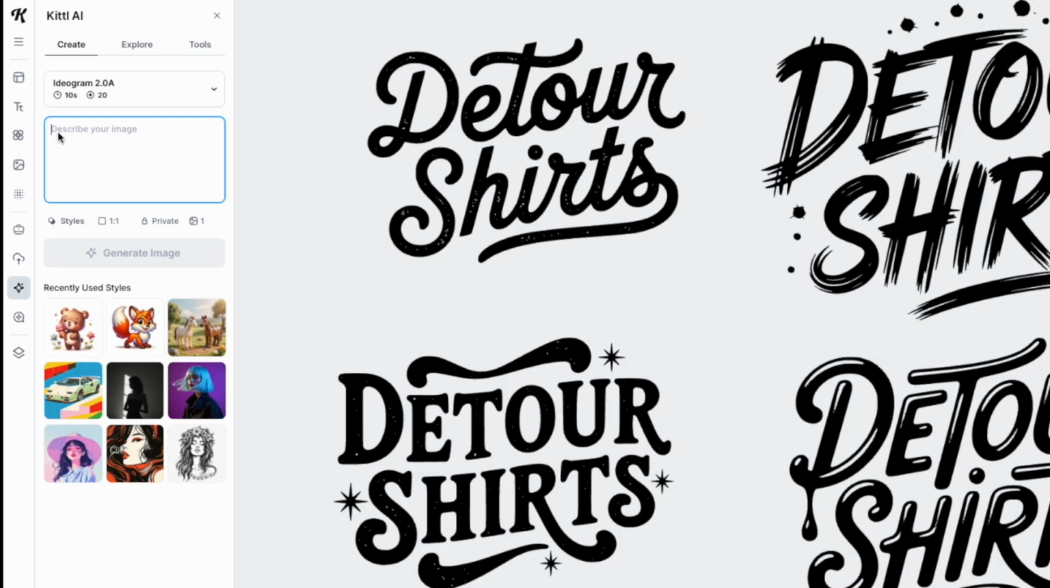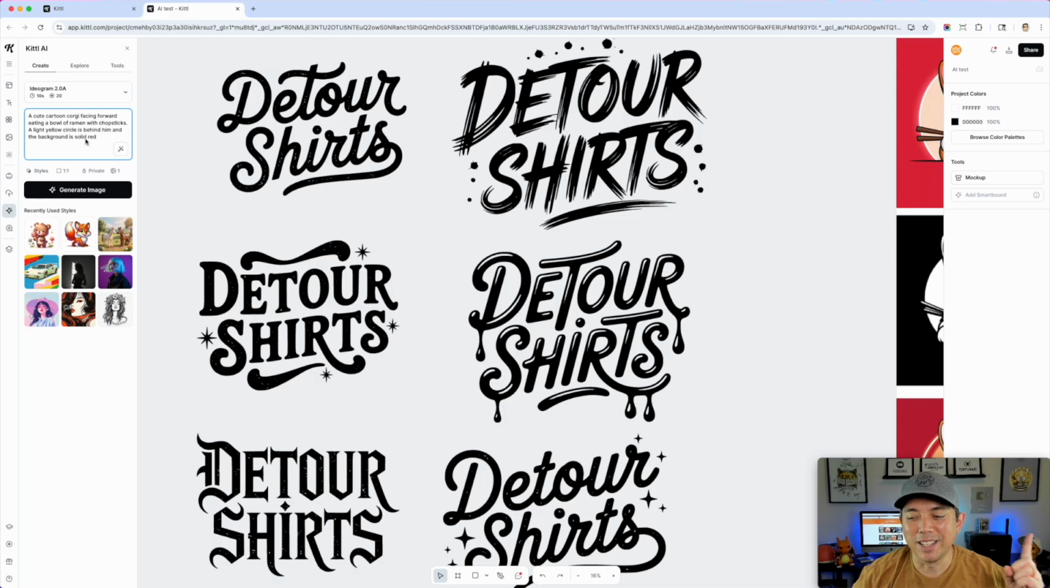So this is where you put your prompt. You can put in just a regular prompt. In fact, before I get to styles, let me just put in a really simple prompt that I wrote here. A cute corgi cartoon facing forward, eating a bowl of ramen with chopsticks, a light yellow circle behind him, and the background is a solid red. So basically this corgi right here that I did, I'm trying to write a prompt.